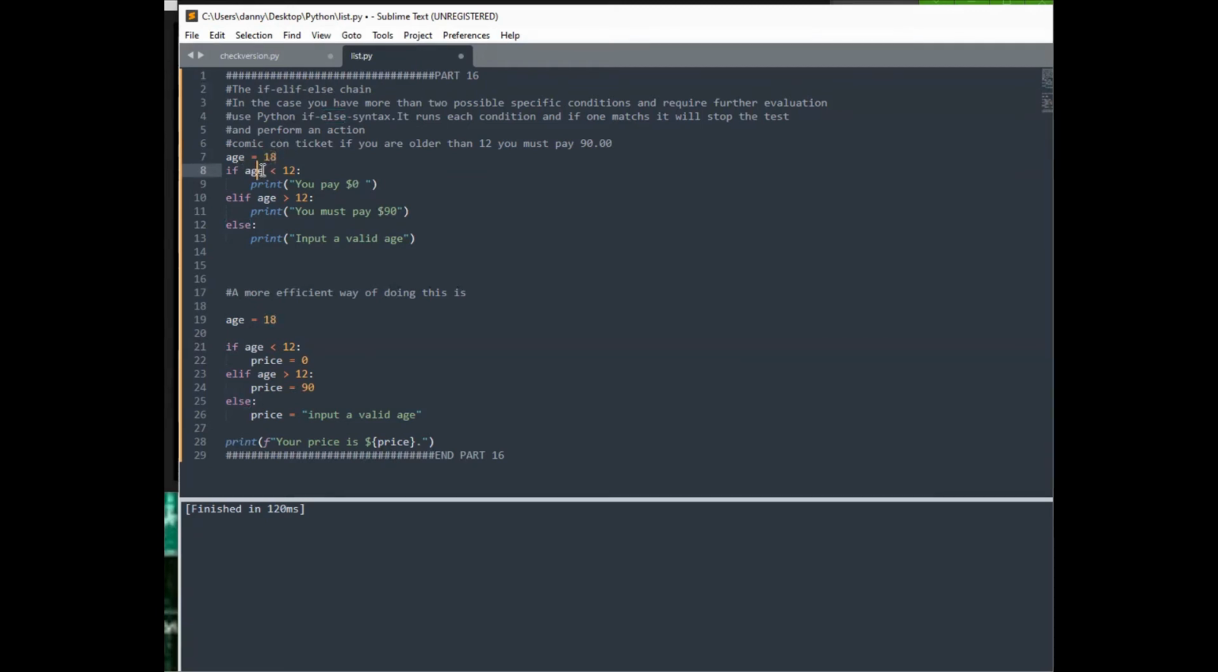If age, in this case, is less than 12, we print you pay $0, not a dime. Else if, and else if is spelled out like Echo Lima India Fox, so it's not actually else if, it's just elif, age is greater than 12, then it prints you must pay $90.